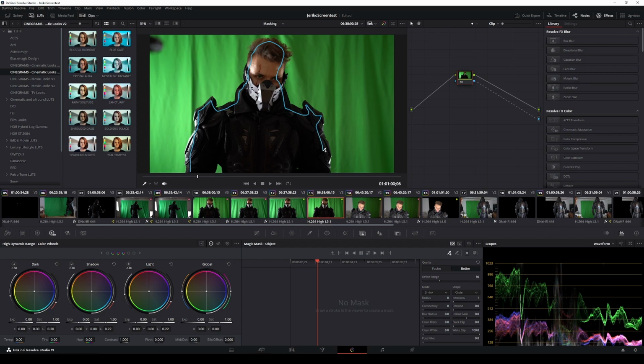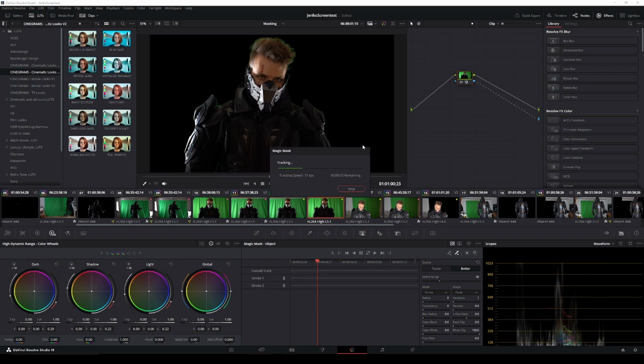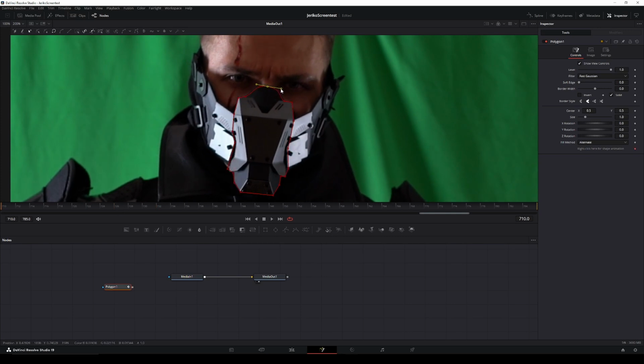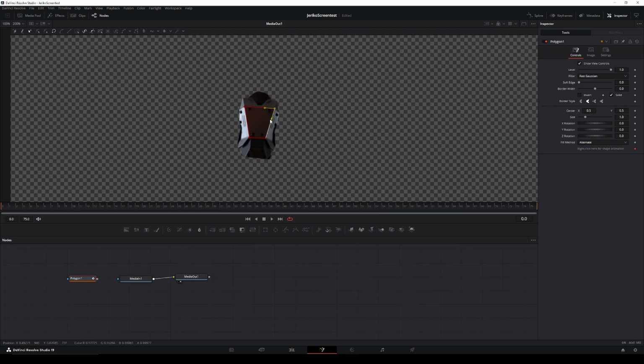Unlike the keyer, it's not color-based, but it works by tracking subjects. You paint the subject you want to mask, and there's also a subtractive droplet for elements you want to exclude. Finally, there's your old school polygon mask, which is included in the free version of DaVinci Resolve. It's great if you need to mask something specific that you can't really do with the other tools.